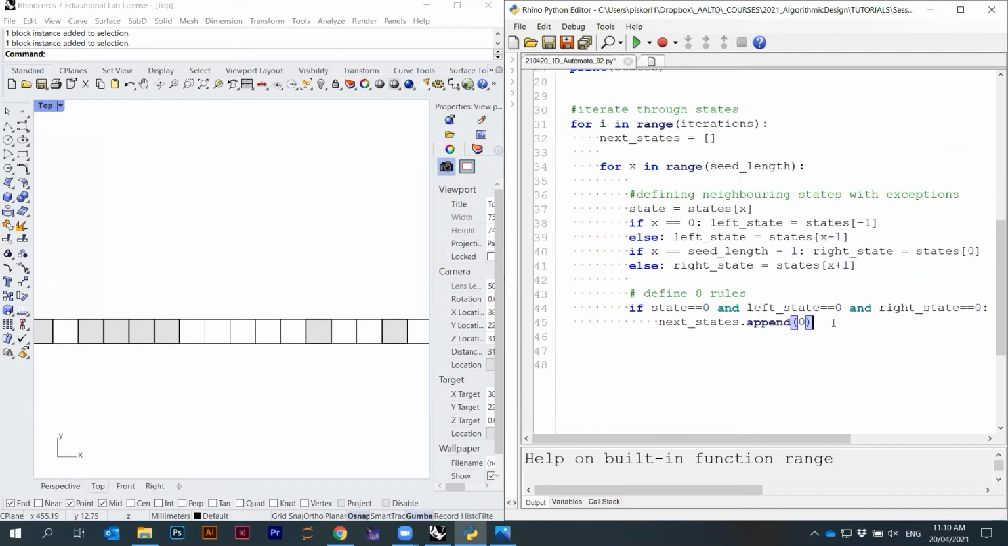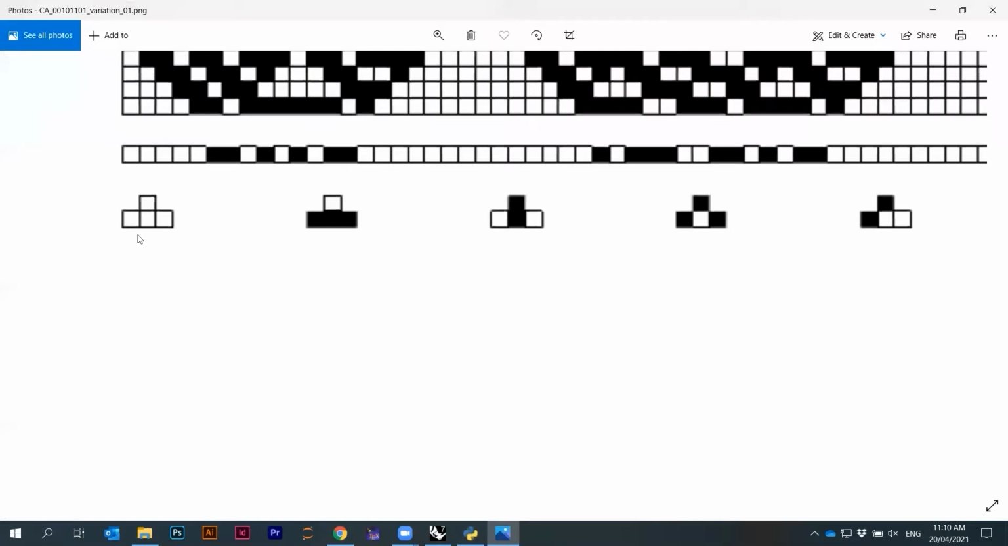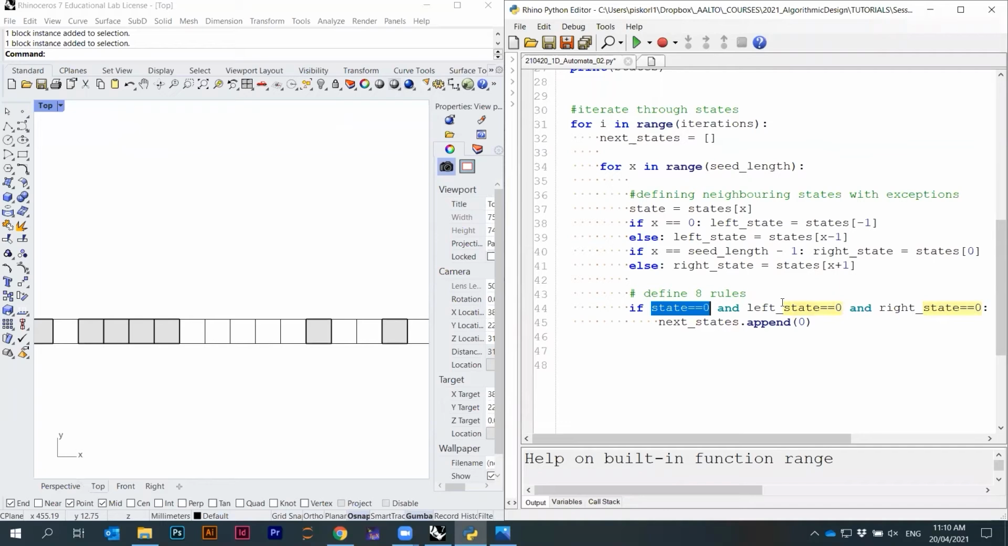But I want to define rules a little bit better. Actually, let's first do it like this, and then I'll show you how to do it even better. So let's just try to replicate whatever is here. Define the rules. If the current state is zero, left state is zero, and the right state is zero, then the next states append zero. So that's this next states here. And now we have to do this for all eight conditions.